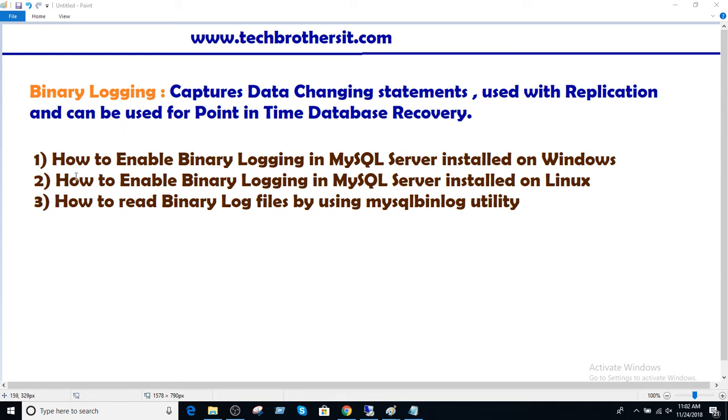So what we will learn in this video: we will learn how to enable binary logging in MySQL Server that's installed on Windows. Then we will do the same thing for MySQL Server installed on Linux. Then we will look into the binary log reading utility called mysqlbinlog, so we will use it on Windows as well as on Linux.